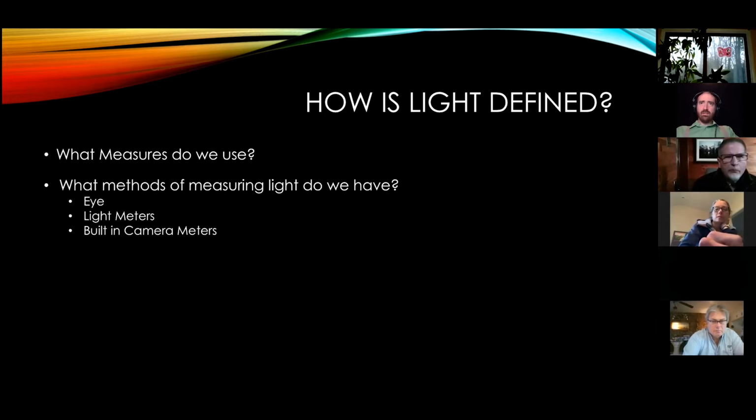So what methods of measuring light do we have? First of all, the eye. And as a trained photographer, you'll see that we can look at a scene and say that scene looks really flat. If you're not trained to look at it with your eye, we all just look at scenes, whether it be a landscape or a wildlife scene, and say, wow, that looks pretty nice. And we just expect our camera to capture it.